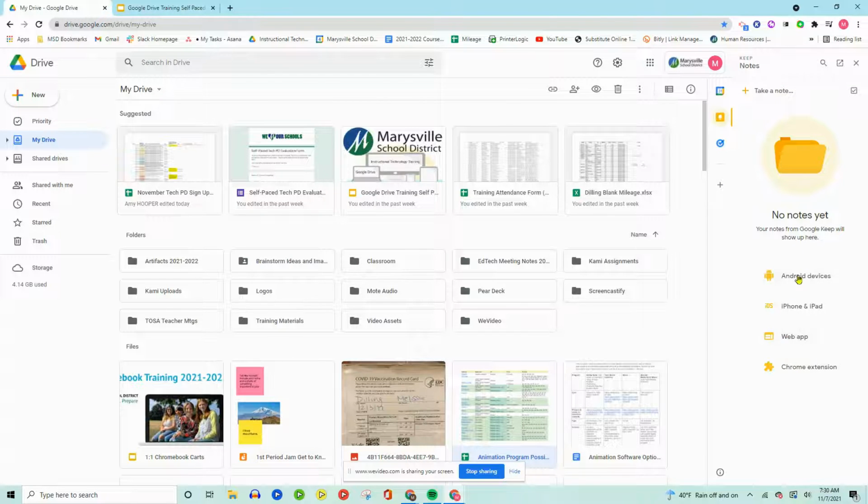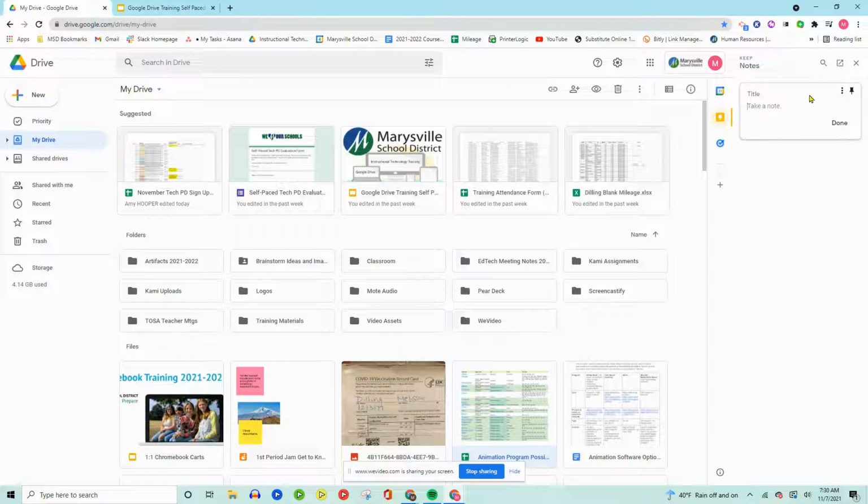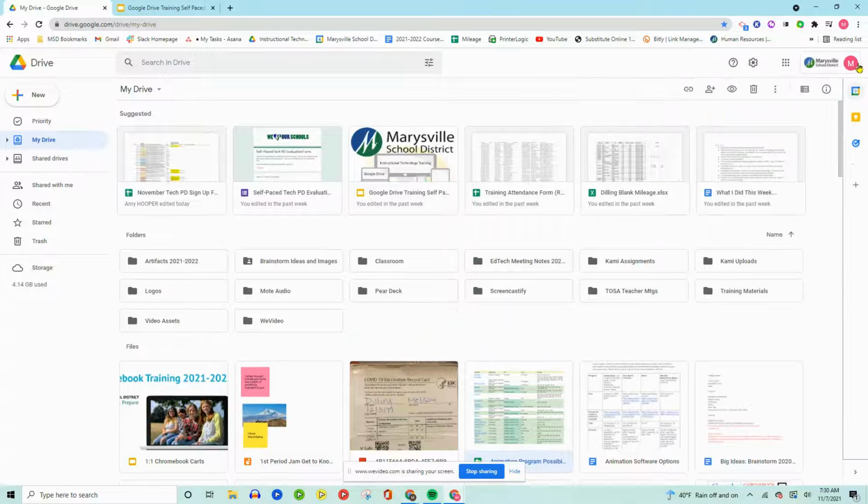And where if I had any Google Keep notes, I could pull them up. So maybe a to-do list or some items that I just have on my brain that I don't want to forget. And here's how I take a note. If I press on it, I could make myself a little note to myself, not forget to do something.